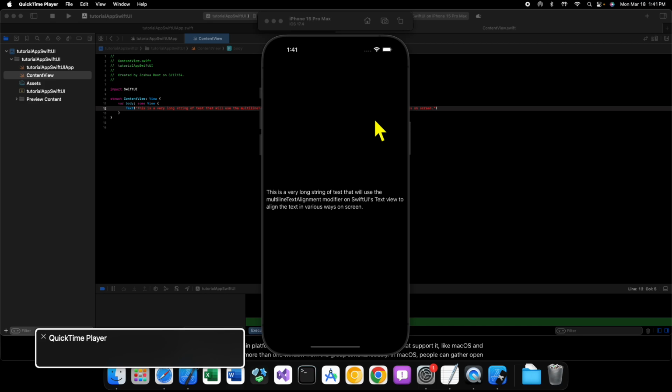But let's get started by talking about what exactly the multi-line text alignment modifier does. Well, it's exactly what the name of the modifier says it does. It aligns multi-line text. So you can have it aligned to the leading edge or the trailing edge, stuff like that.